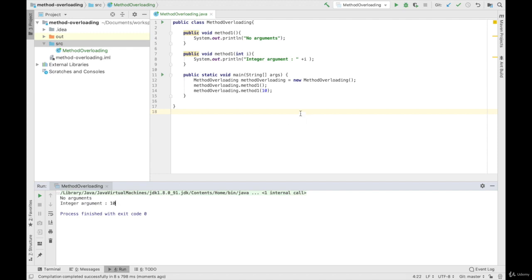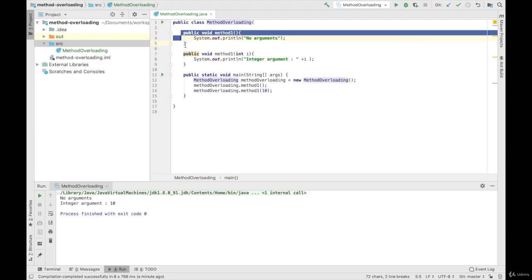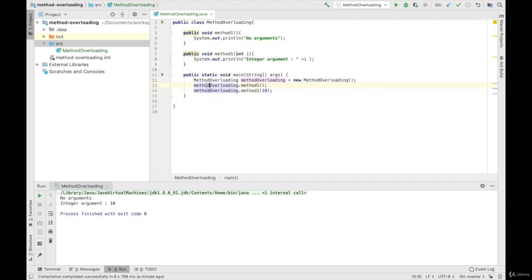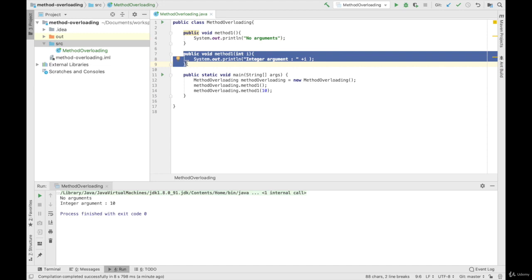So basically what happened exactly is when we compiled the program. First we defined these two methods with different arguments but the same name. And we defined the main method and we called both of these methods, method 1 with no argument and method 1 with an integer argument. Now when the program got compiled, during compile time, the compiler linked this particular method call to this particular method, and it also linked this particular method call with this particular method over here.